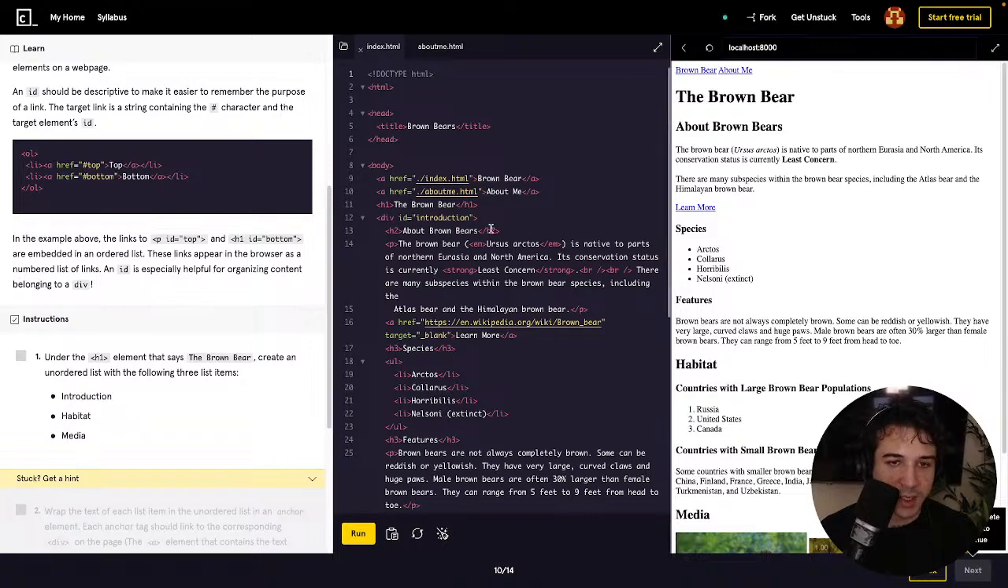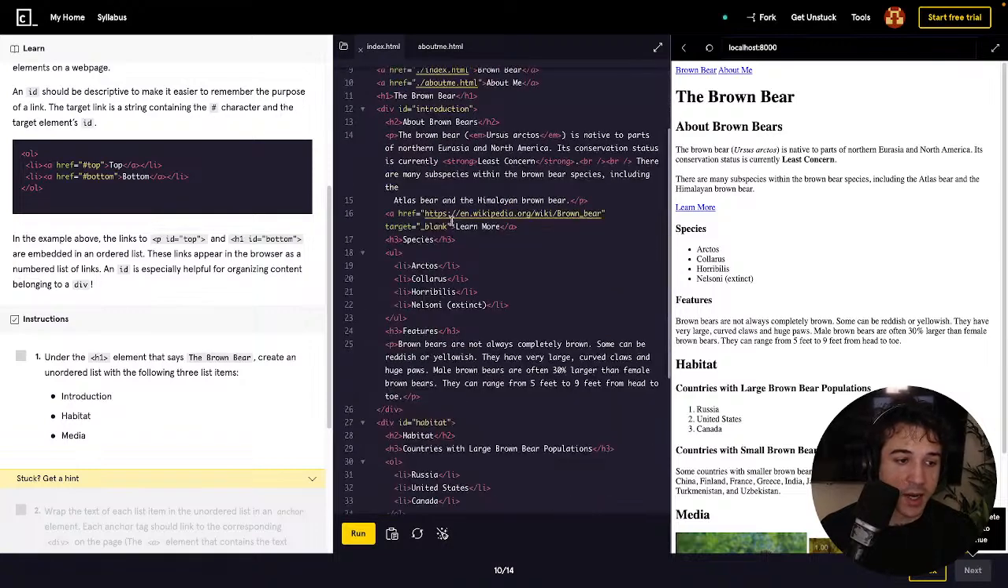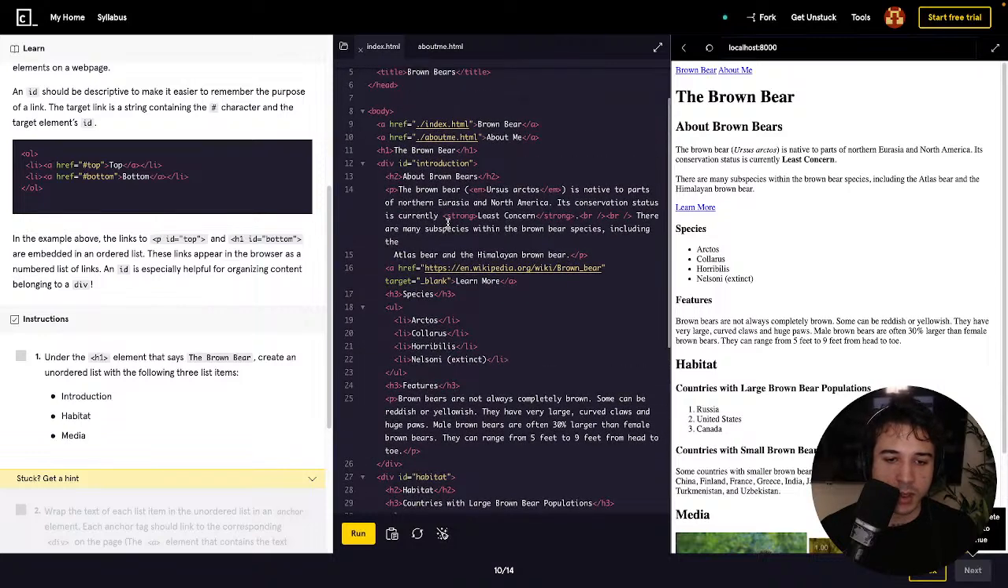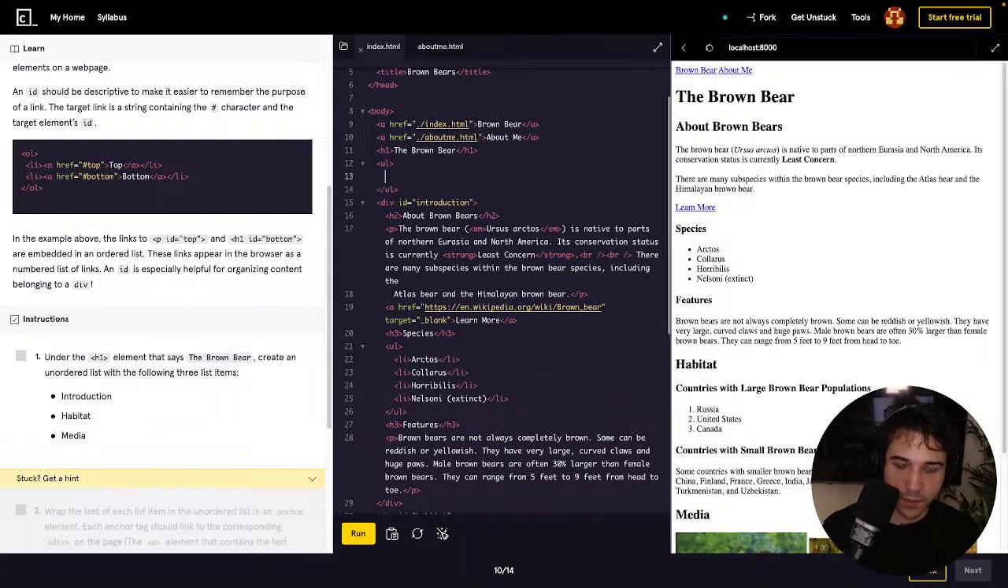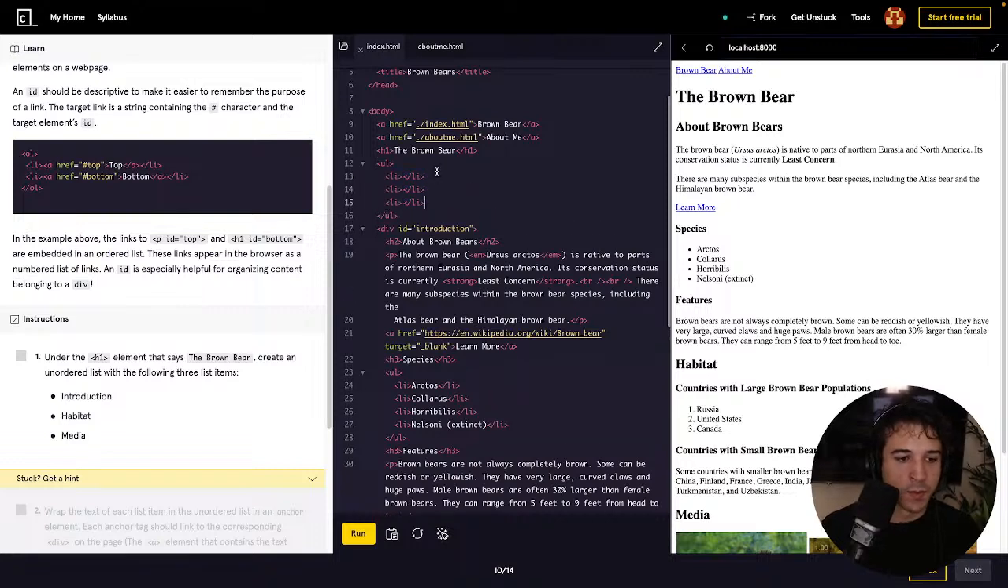Under the H1 element that says the brown bear, create an unordered list with the following 3 elements. So where's the brown bear? Right here. Under an H1 element says the brown bear. Create an unordered list with the following 3 list elements. So unordered list. Following 3 elements: introduction, habitat, media.